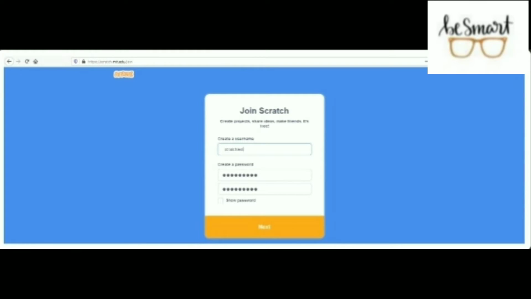In order to create a user account, click on the Join Scratch button and enter a desired username and a secure password in the subsequent menu. After clicking on Next, you will need to specify some personal information such as your country of origin or birth date. In the last step, in order to conclude registration, you will need to specify a valid email address and click on Set up your account.